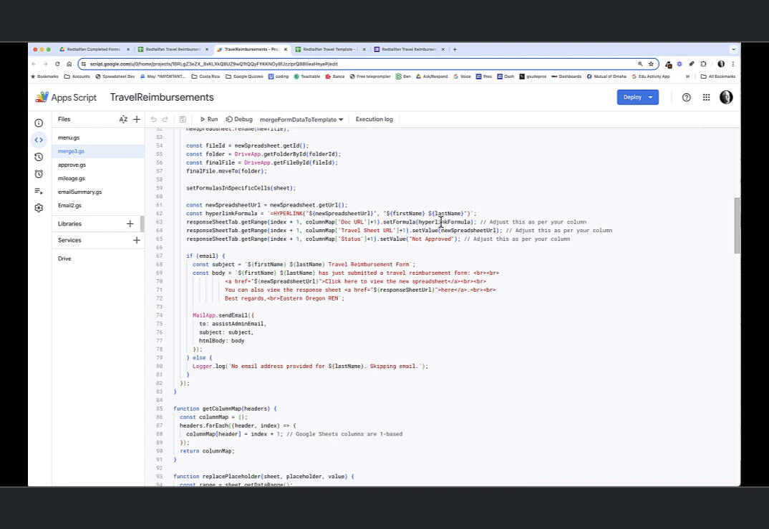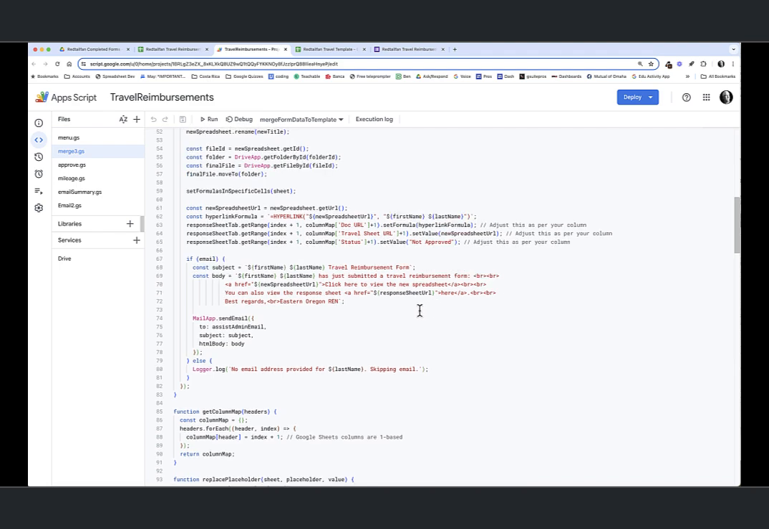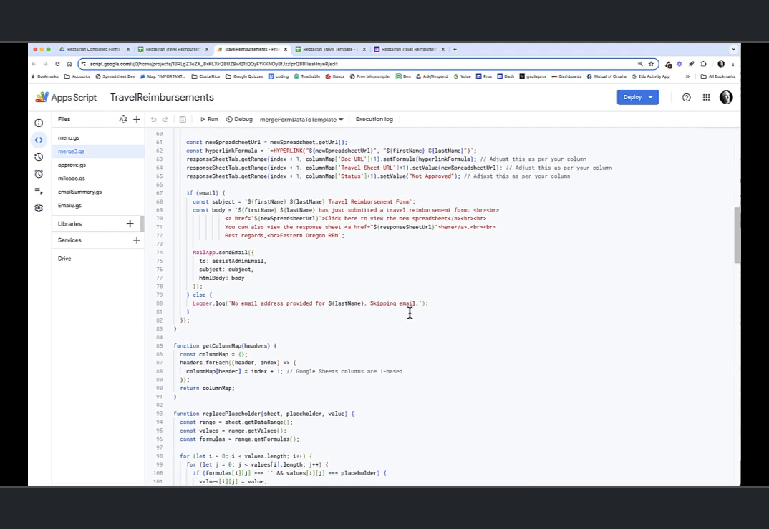And then the next section here is email. So if there's an email address found in the email section, we're going to email first name, last name, travel reimbursement form. The body of this email, we'll show you one of these when we run this, will have a hyperlink to the new spreadsheet and a hyperlink to the response spreadsheet, because this email is being sent to the administrator, letting them know that a new travel form was sent.